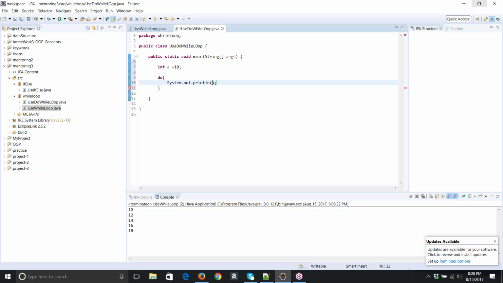Let's say we're just gonna print the value of a, okay? And then so we want to do this. I mean, we want to print out the value of a, and then we're gonna do while, let's say, a less than 20. Okay, so as you can see here, we want to print out the value of a while a is less than 20.